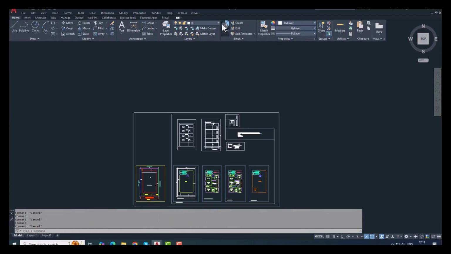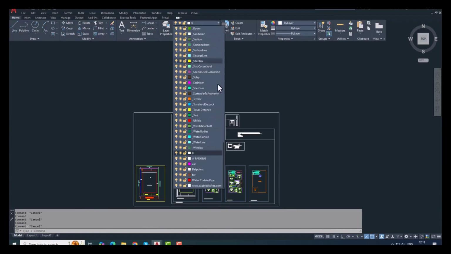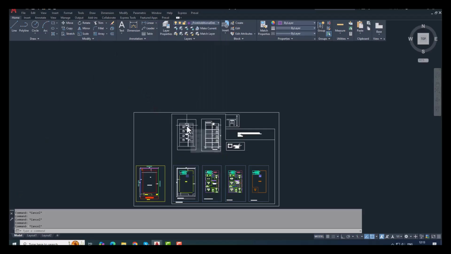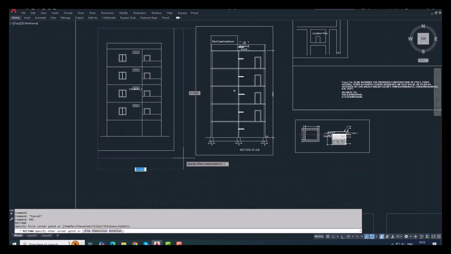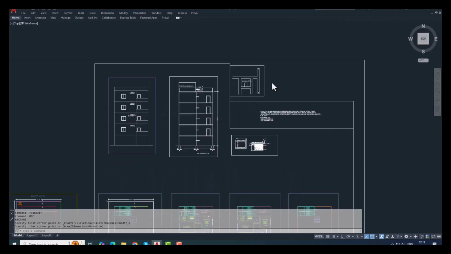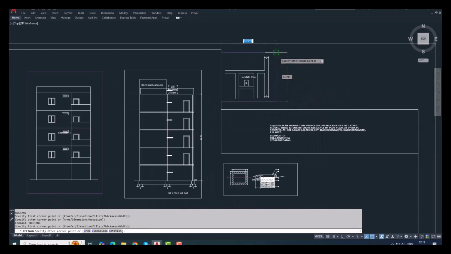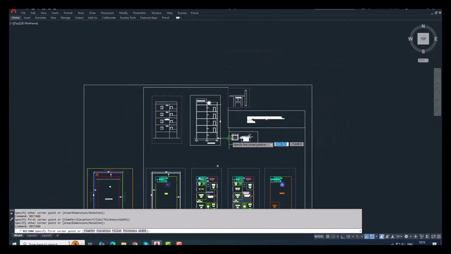Now we go to Preval layers. We select the print additional details layer. We use rectangles to mark all these additional details, enclosing them using polygons or closed polylines.